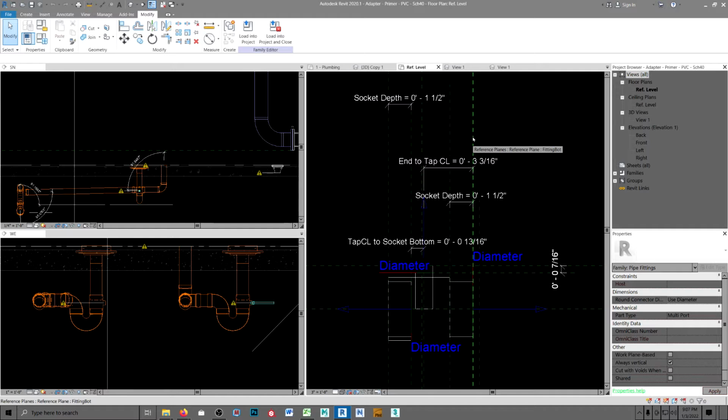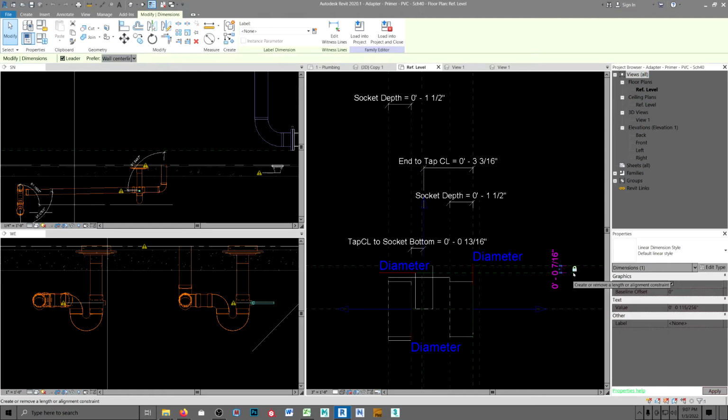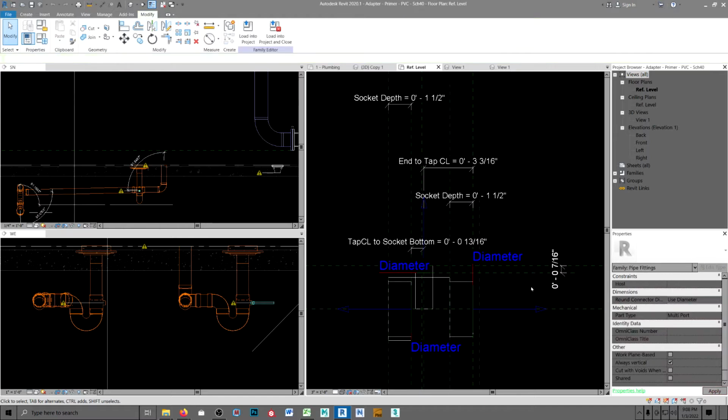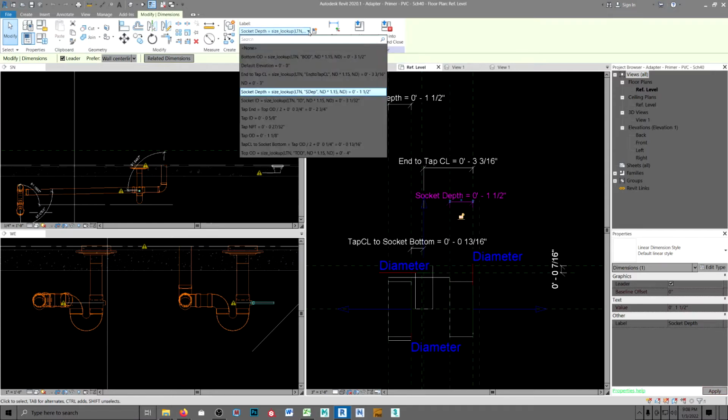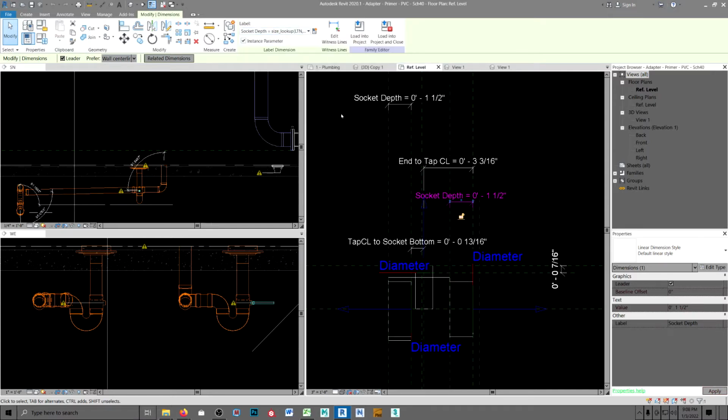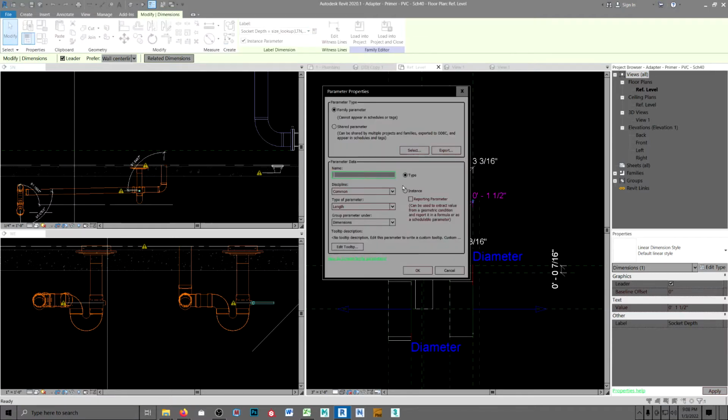Remember, you want to get in the habit of naming your reference planes. This is the only dimension that's locked because this depth remains constant. Everything else is driven by the data tables. You can make them from here if you want, and you want to make everything instance except for the lookup table name.